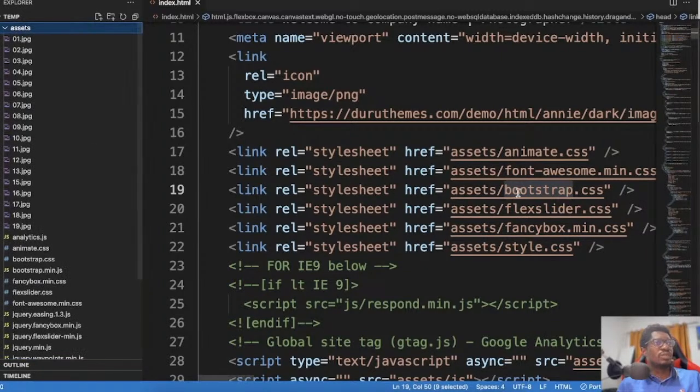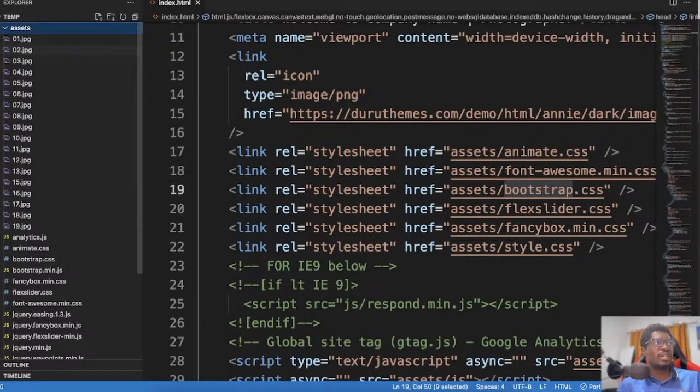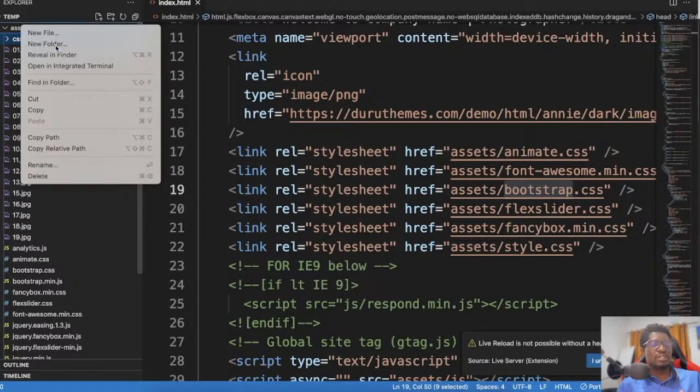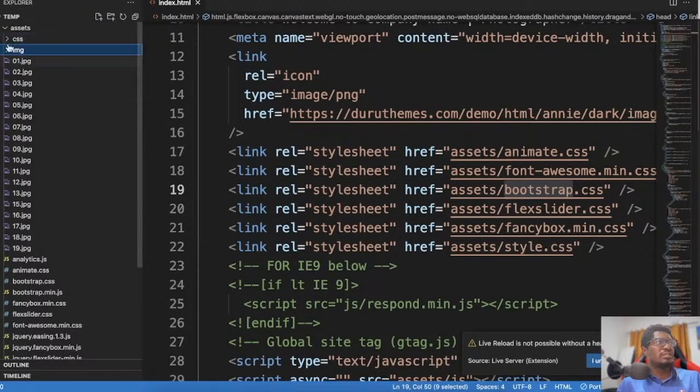So one of the things we want to do is to properly make our code look cleaner, because everything dumped in assets is not clean. So we can create a CSS folder in the assets. We also create JavaScript, that's JS. I think there's already a JS folder available. So we'll go ahead and create images, IMG, in the assets.